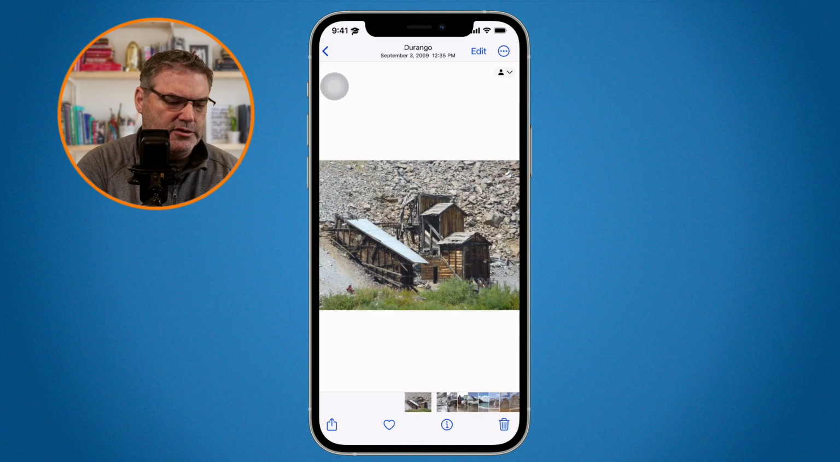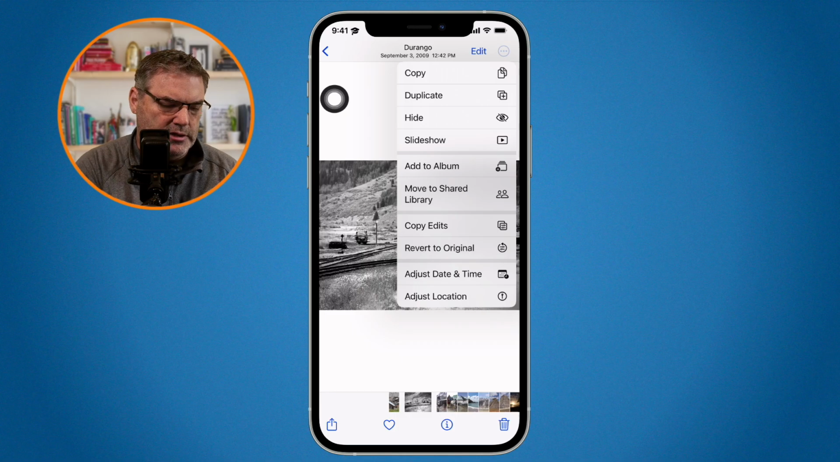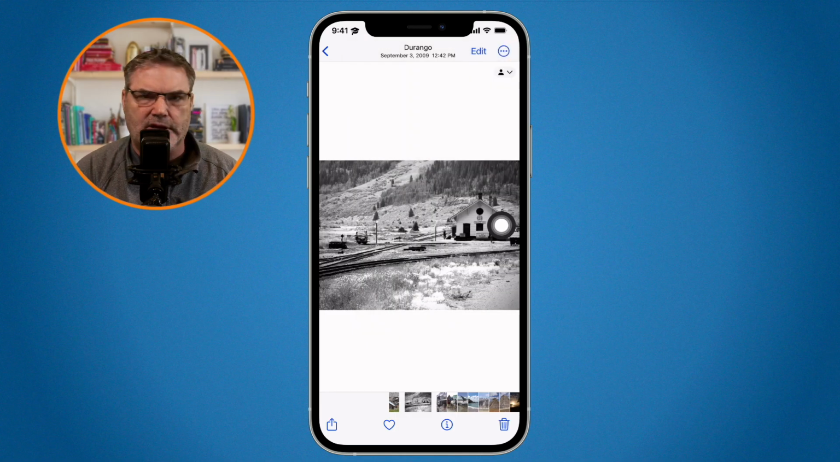Well, all we have to do is just go back to the original photo here that we want to copy the edits from. And then what we do is we go up to More here. And what you're going to see is Copy Edits. What this is going to do is copy all of the edits. It's going to copy the filter. It's going to copy the contrast that I applied. It's going to copy that vignette.